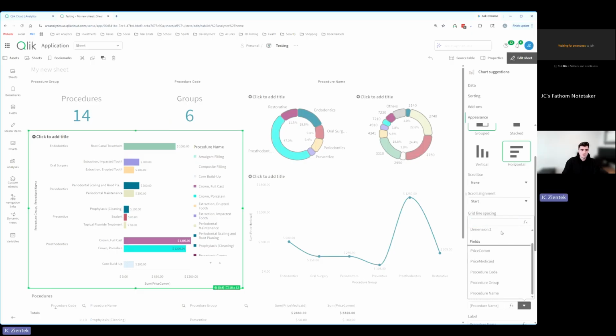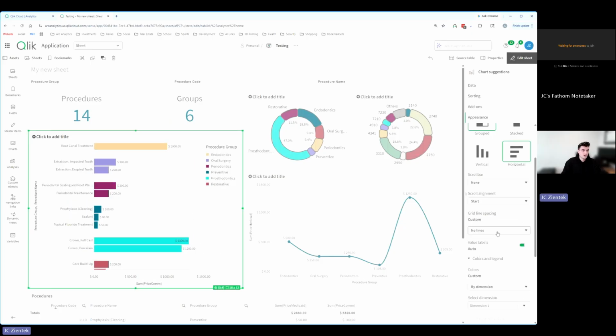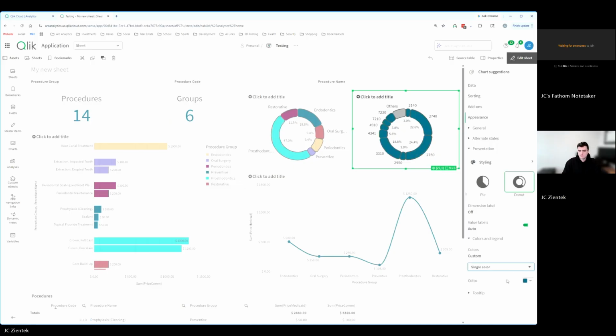Defaults to dimension 1, defaults to dimension 2. That was wrong. Dimension 1, there we go. Do the same thing here: colors, dimension, group, colors, dimension, group. Look at that.